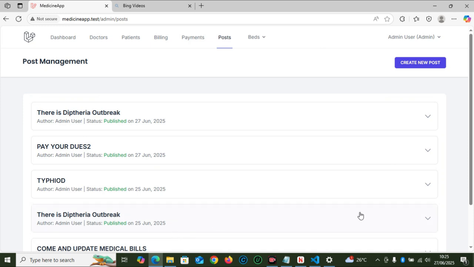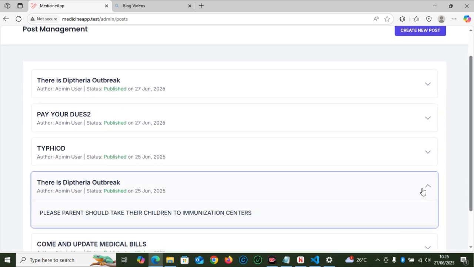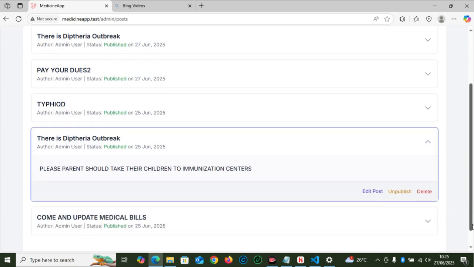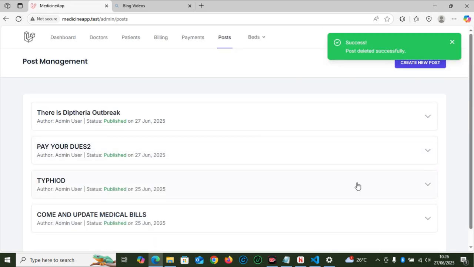Though we have 2 of the posts here. Okay, we have the same type of post here. We can come here and then delete this one. This one is already there before. You delete that post.